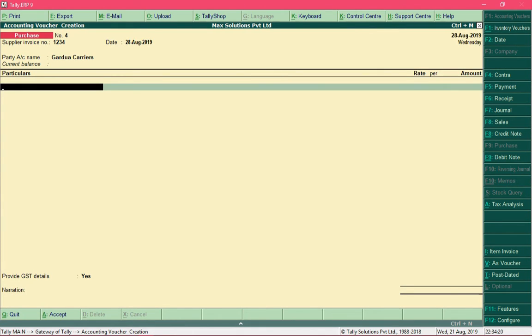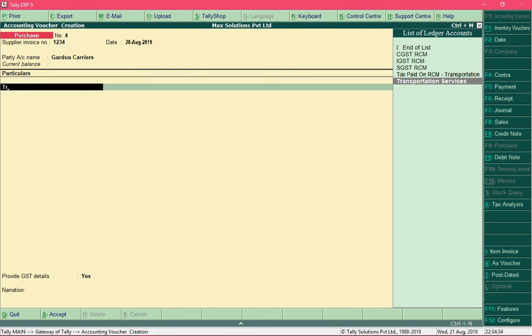Now for the particulars field, we know that we don't have any stock item for recording transportation charge, but if you remember, we created a ledger for recording transport expenses called Transportation Services. We can select that ledger over here.